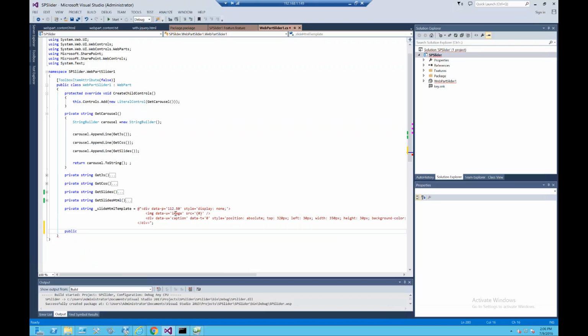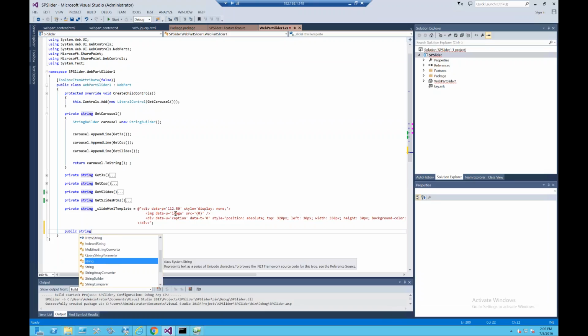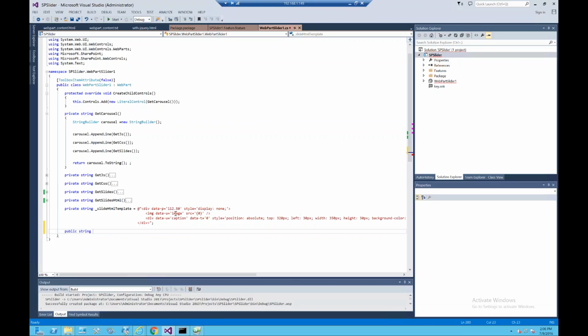Okay, and this is public string. What should we call it? We should call it list name. Private string list name.